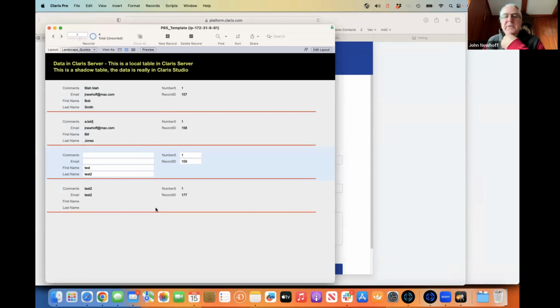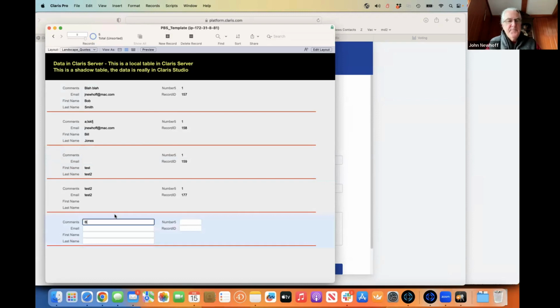So for purposes of keeping things moving forward, let's take it for granted, or take it on faith, that this really does work pretty seamlessly, that the form created in Claris Studio will show up pretty easily here in Claris Pro. And for the moment anyway, I'm just going to create another test record here.